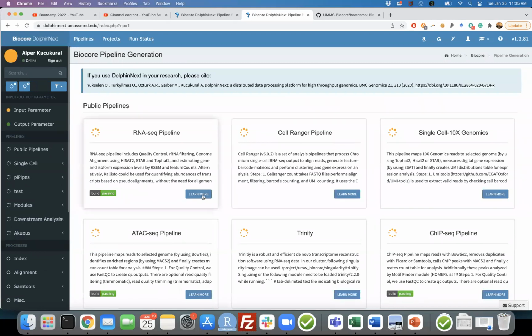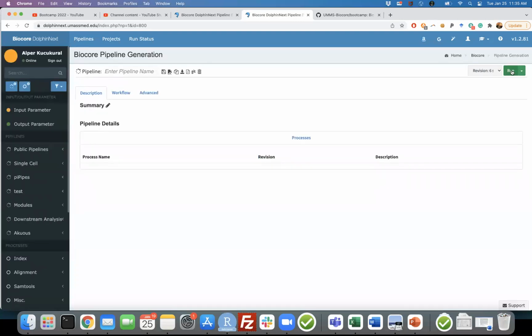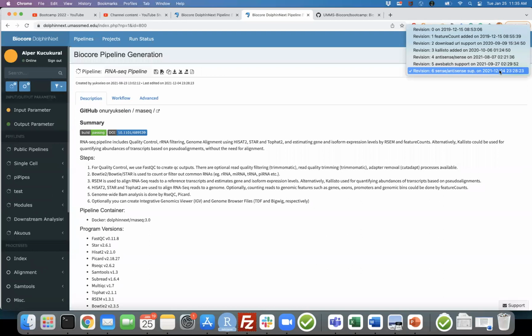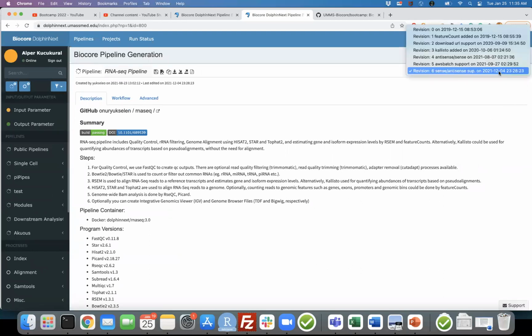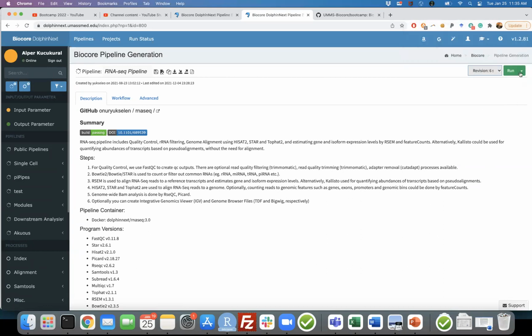So you click Learn More, and then when you press the Run button here, choose the version you want to run. Usually I use the latest version, but in the future you might want to run one of the old versions for reproducibility purposes. But you can create a new run here. So I'm going to create a new run.